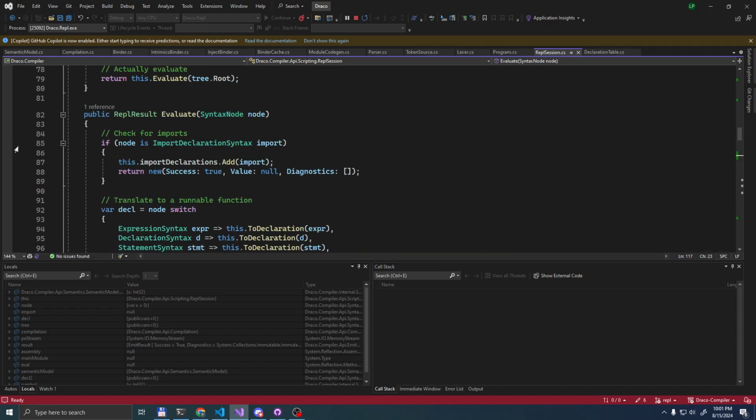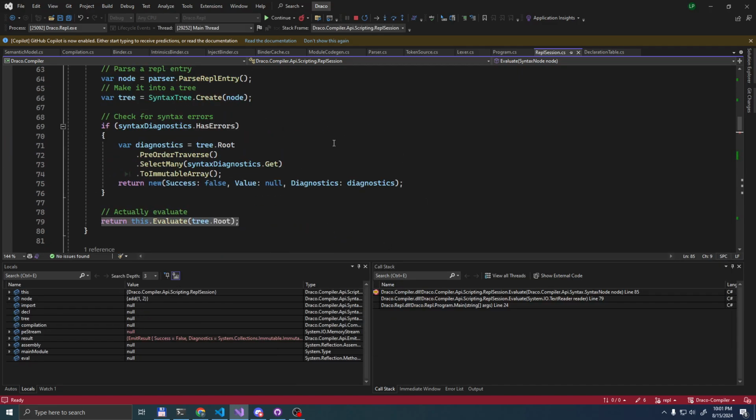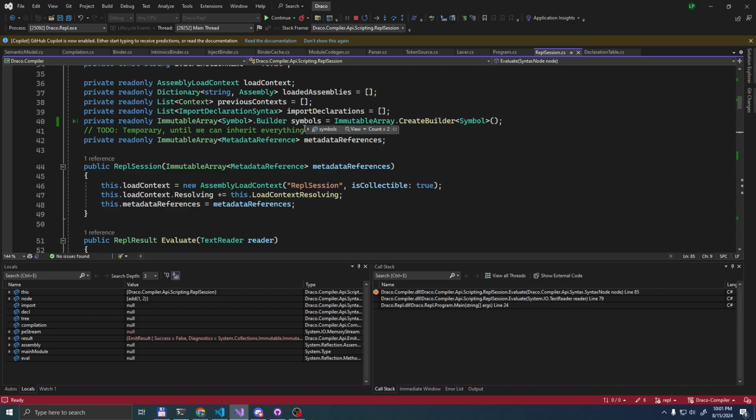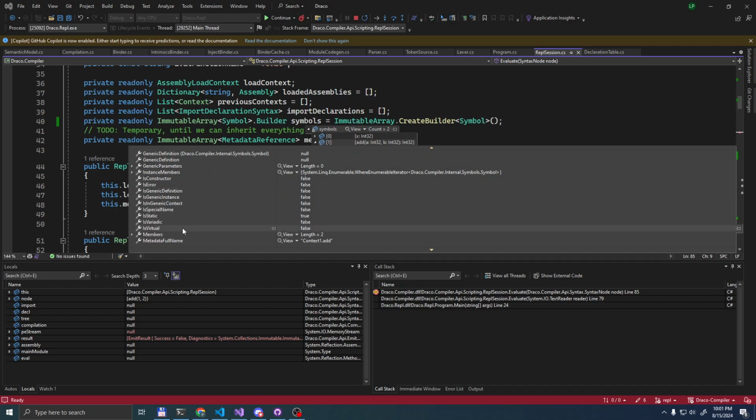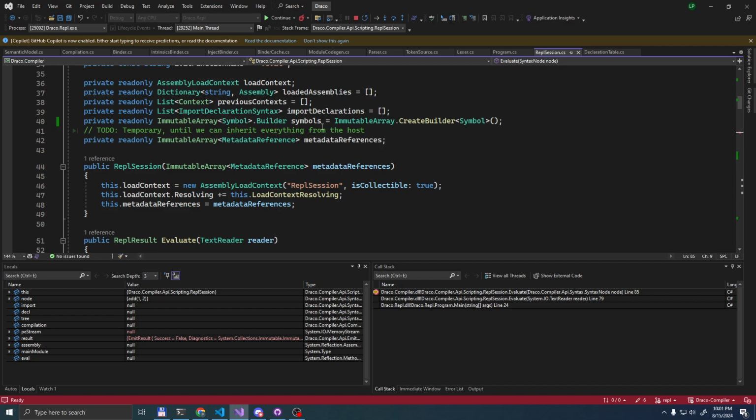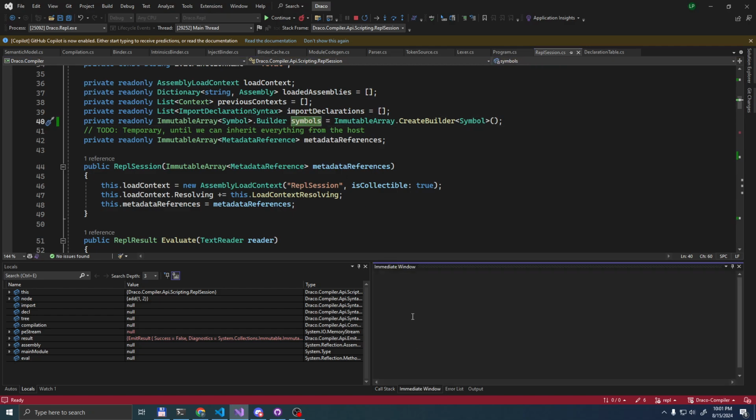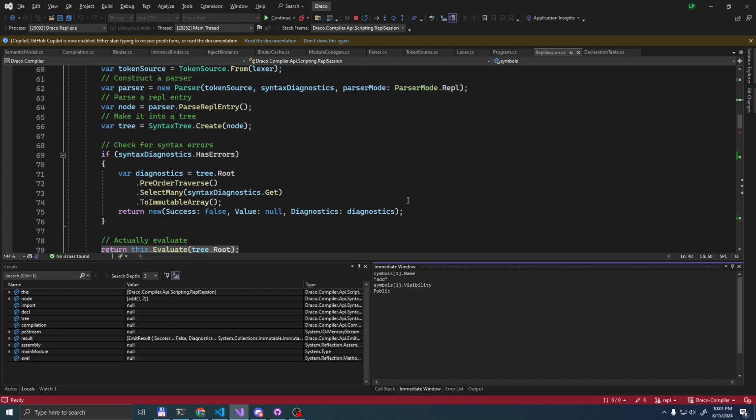Let's see what our context is here. Did we store the function in our symbol builder? Yes, we did. What's the visibility for this thing? Let's try to ask that nicely from the immediate window. So that should be symbols1. Let's see if it is. It is. What's your visibility? It's public, so we should be able to look it up. That shouldn't be the problem.